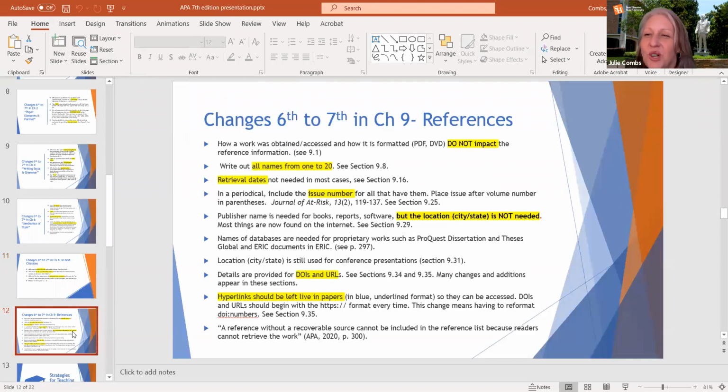Lots of changes, of course, with references, as you might expect, particularly as things are more available online. Some of the rules have changed. So how a work was obtained, like if it's from a database, or when, such as the date it's retrieved, do not impact the reference information. So that's a really important clarification they made.